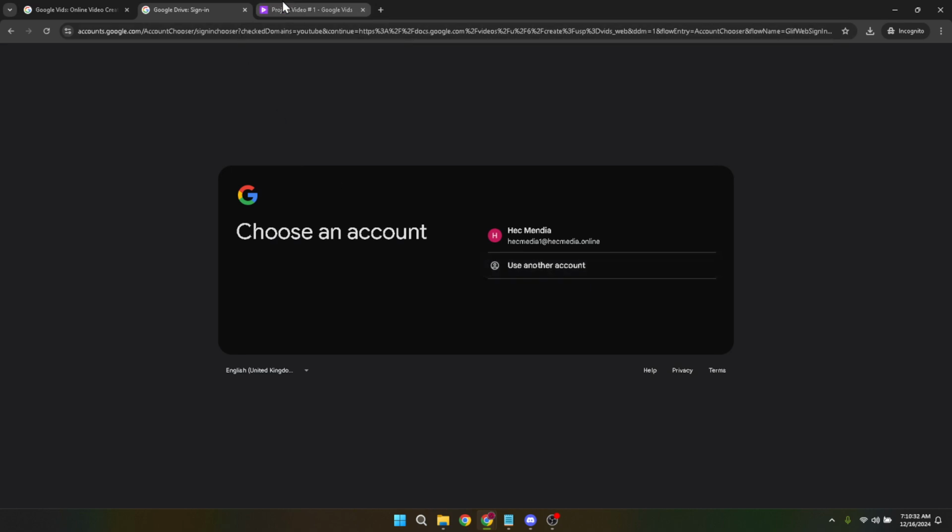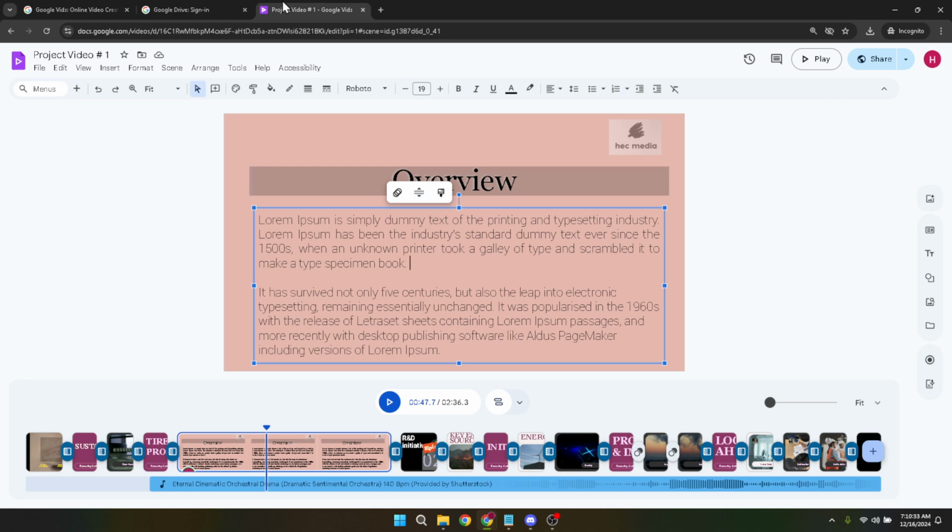Now let's get down to the main event. Centering your text. First, find the text within your video that you want to center. This might be a title, a section heading, or any other text element that you feel would benefit from being centered. Click and drag your cursor over this text to highlight it. Highlighting the text tells Google Vids exactly which text you want to format.